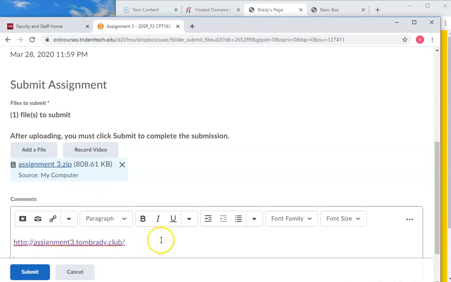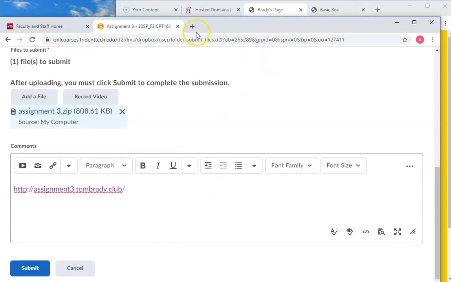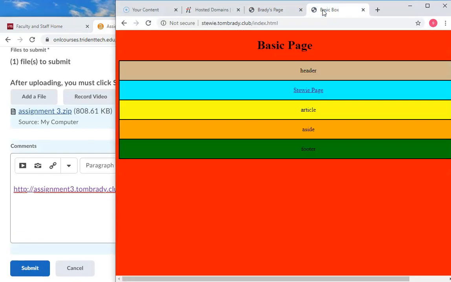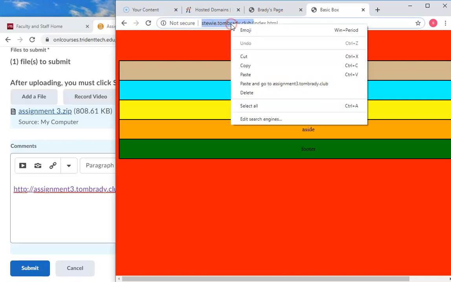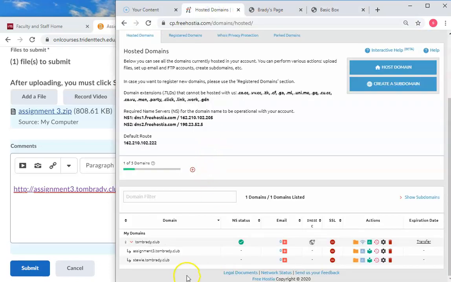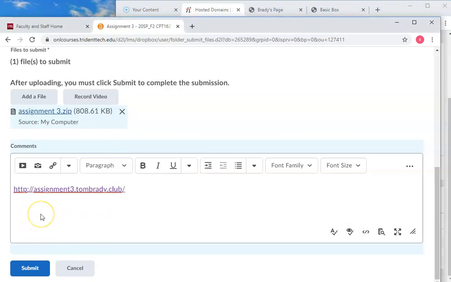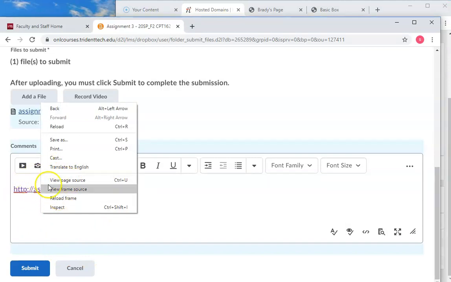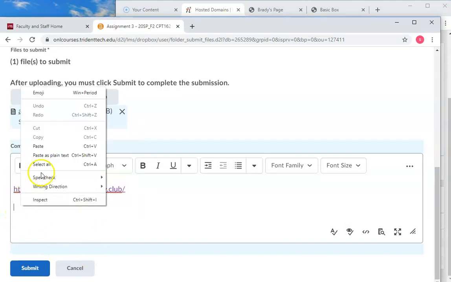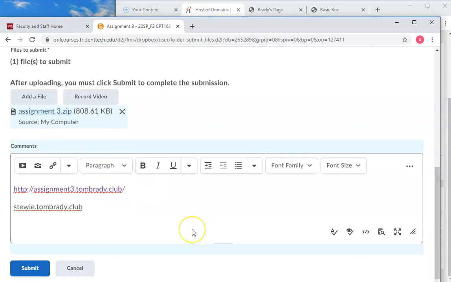And then I'm going to go into my Stewie or my basic box. Now you can either select this entire thing, but better to select just the domain name. In fact, you can even go back into hosted domains and copy it from here and then paste it in. Sometimes you have to click it twice, there it goes, and then the paste comes in. And if I press space, interesting. Yeah, I don't like doing it that way. I changed my mind. Don't do it that way.